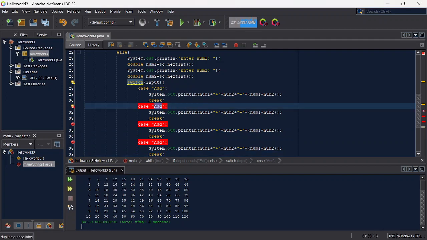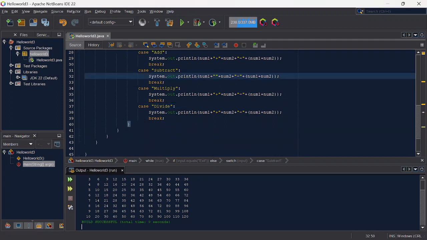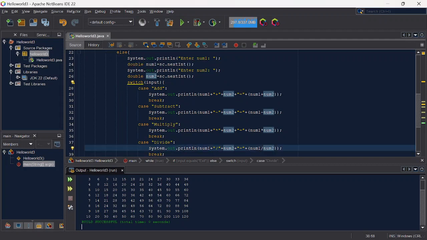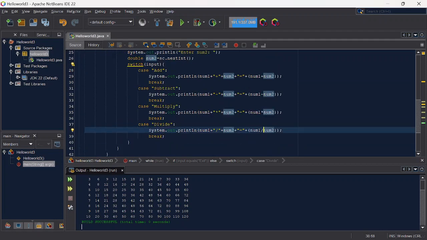Add, subtract, multiply, and divide. Then you change the symbols. And then is everything okay? I feel like everything will be good. Let's try to run it.